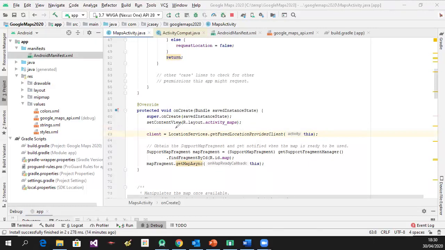Let's see if I can annotate. Yeah, that's good. Sorry, I was a little bit off at the end there.